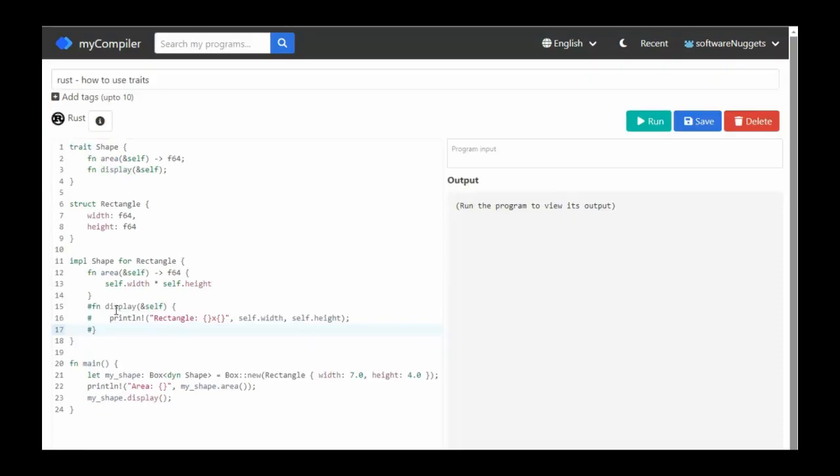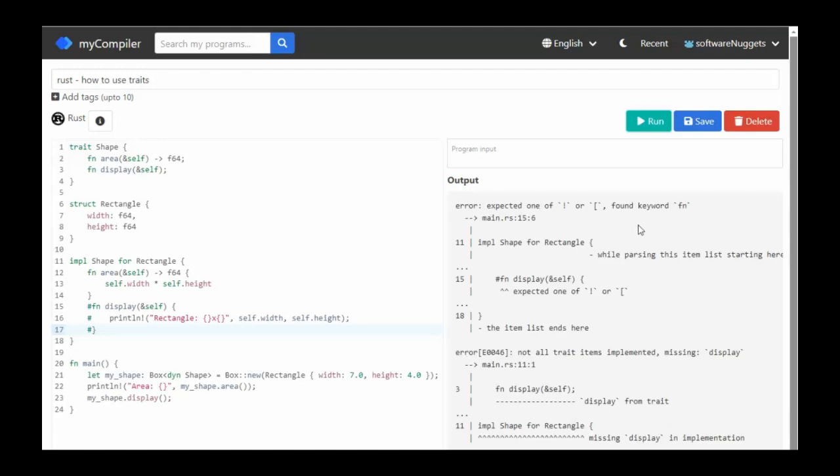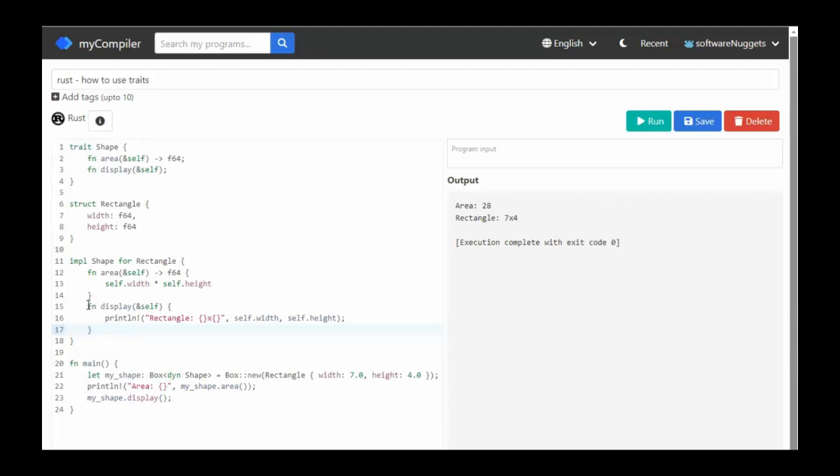Notice that I have commented out the display method. Now it appears as if I have not fulfilled the contract, the trait. Display has not been implemented. If I were to try to run this, I get the error: not all traits implemented. Does not support the trait. Needs two methods. Now you can see I have taken the comments away, recompiled the program, ran it, and the output is now 28, 7 times 4.